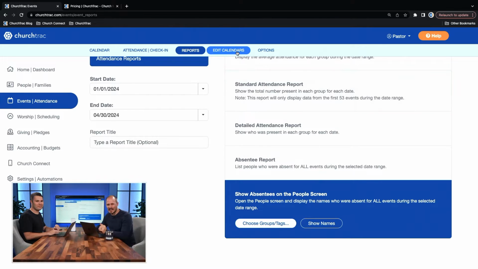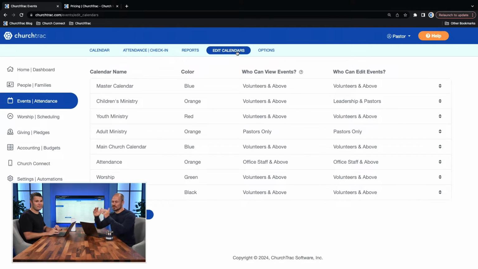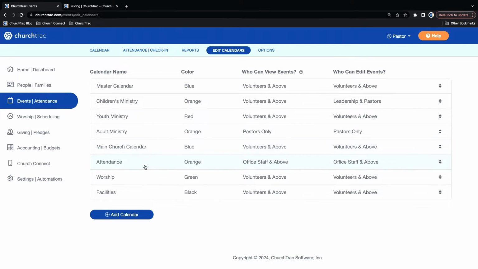Next is the Edit Calendars tab. This is where you can create multiple other calendars, not just have one calendar. And so you can create a calendar for every ministry or team or department at your church, and then give those people access to that. And we'll go into more detail on that a little bit later.